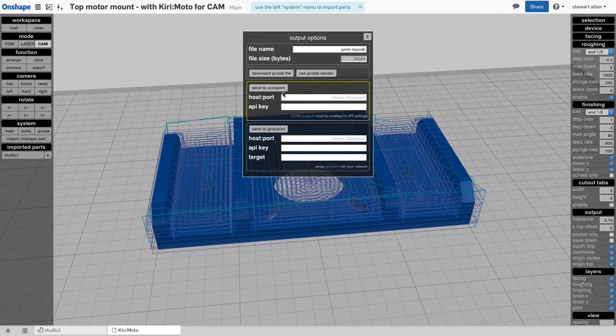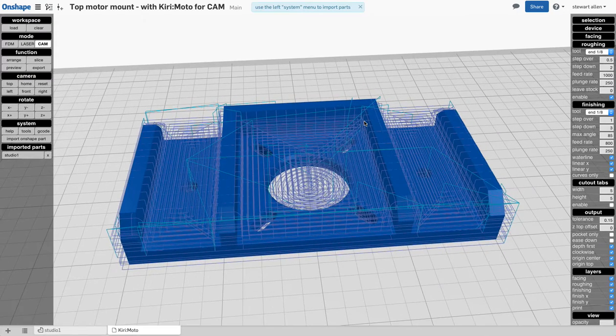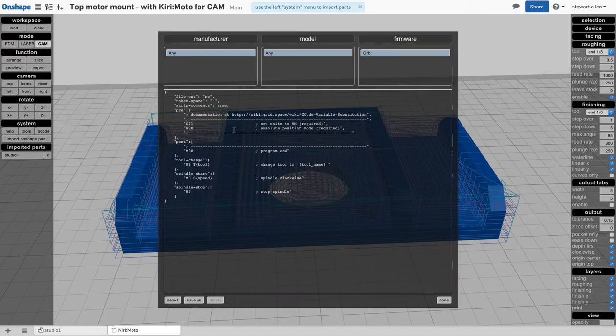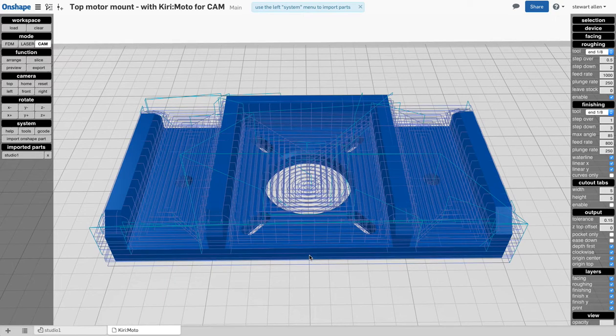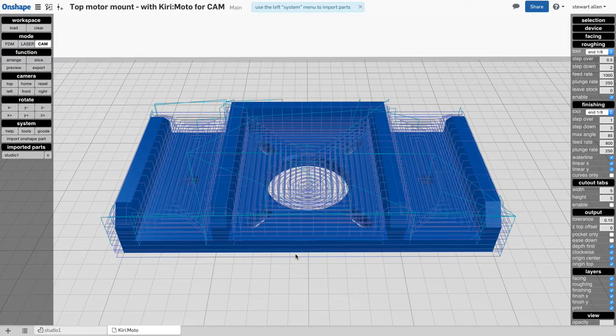It will give you the option of downloading the Gcode, or in this case, if you have a Gerbil or TinyG CNC mill, you can use the integrated Gcode sender. There's a separate video for how to use this, but directly inside of Onshape, using Kiri, you can drive your mill directly and be cutting a part in no time. You can edit the Gcode if you want to customize that for your environment with the pre and post and tool chain scripts.